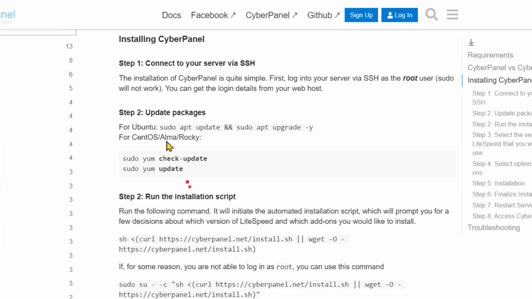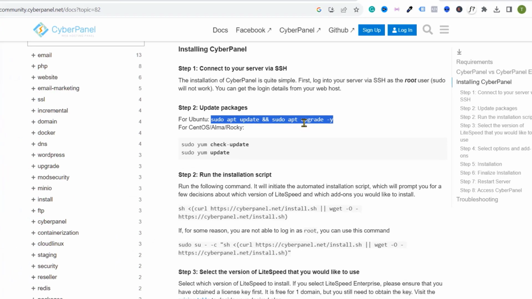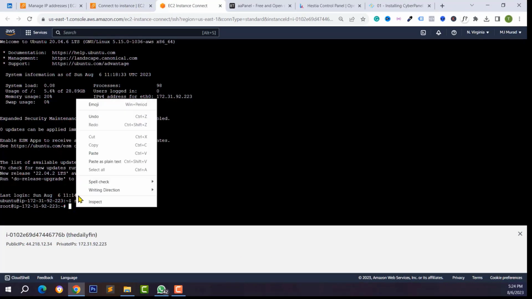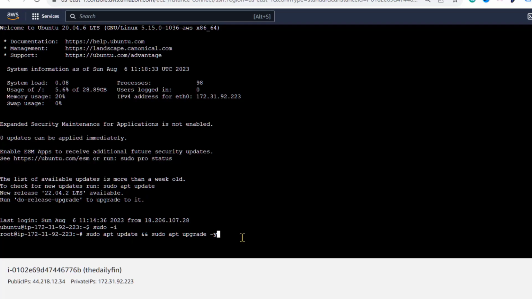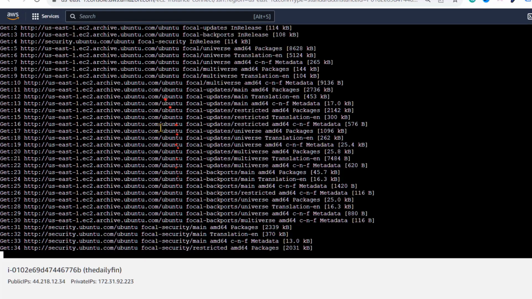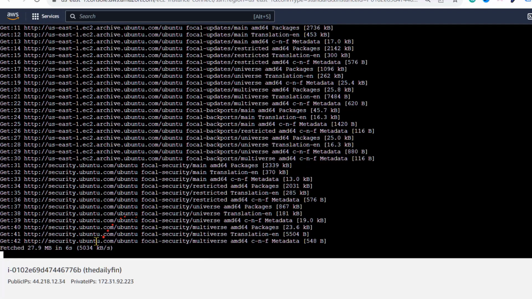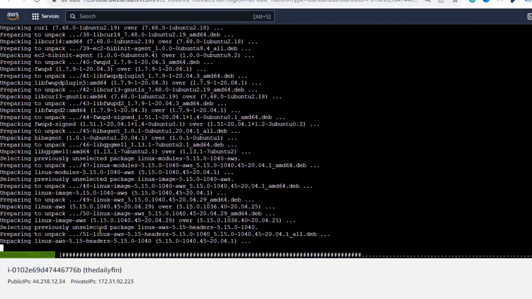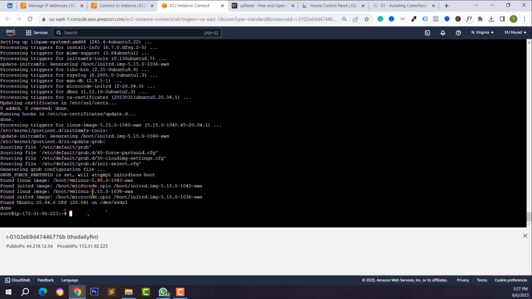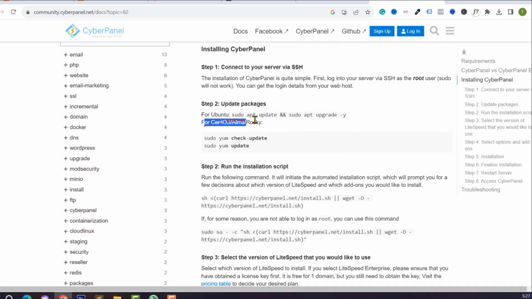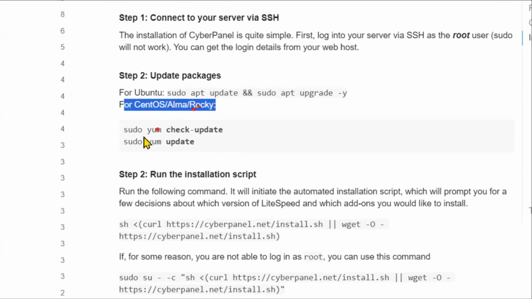Just go to this section, installing Cyberpanel, and we need to update our packages before installing Cyberpanel. Just copy this command from here and go back to your terminal from your AWS and paste it over here. Then hit enter and wait a few seconds. It will upgrade some files of your Ubuntu server. Don't worry, it doesn't update your Ubuntu version.